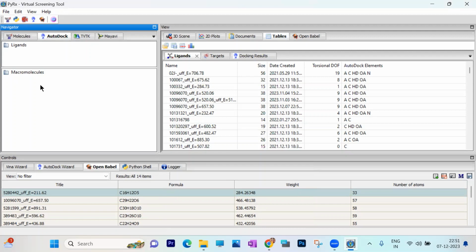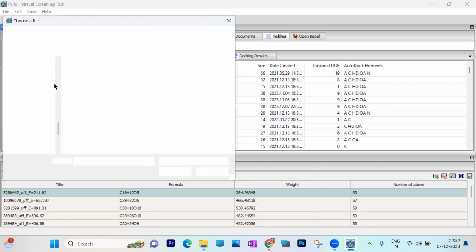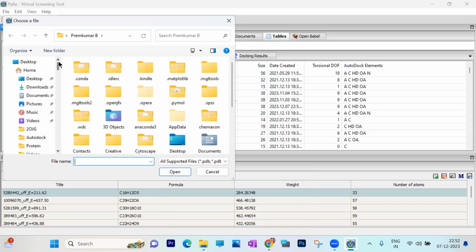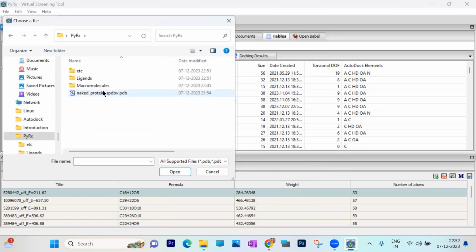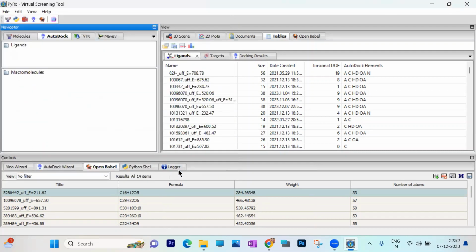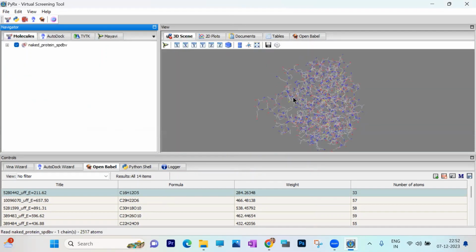Okay. So now we have to load the protein. So now go to file, load molecule. In load molecule, you have to load the protein. So in the desktop, we have the Pyrex folder. So there you select the Pyrex, and then you have the protein file. So that is naked protein spdbv 100.pdb. So I will open that. When it opens, it will show that file. So this is the protein file.